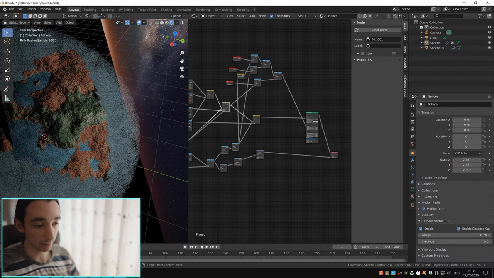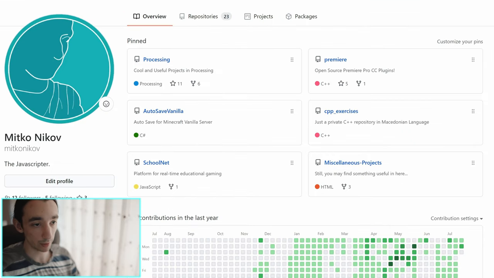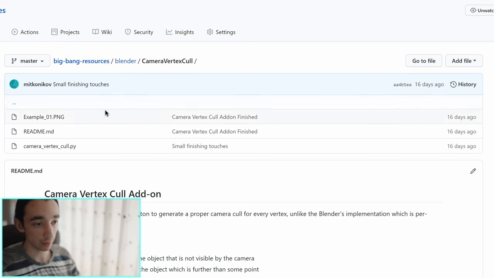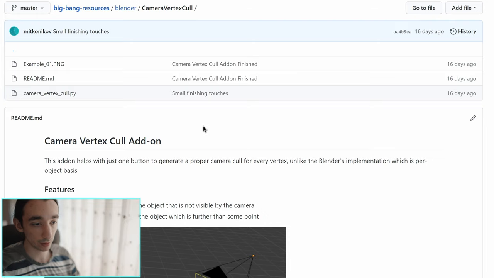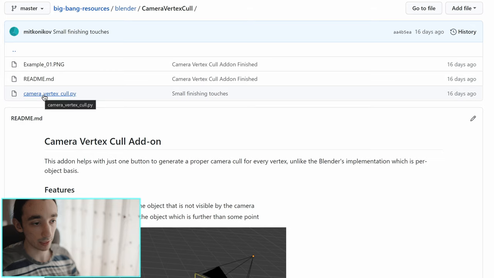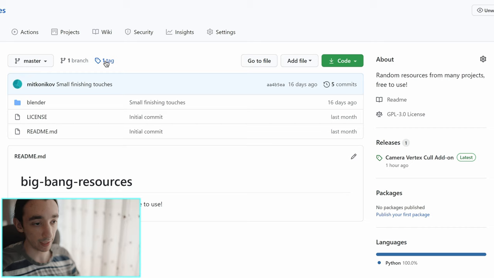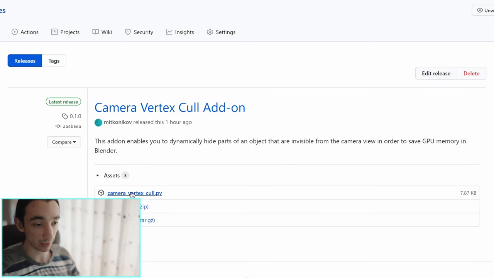So where you can find this plugin: you can find it down in the description or in my GitHub, under the repository of Big Bang resources. Right now I haven't got a separate repository, but that will do another day. This plugin is the camera vertex tool, but you can go under this repository and under tags, which I will be linking, 0.10, this is the camera vertex tool.